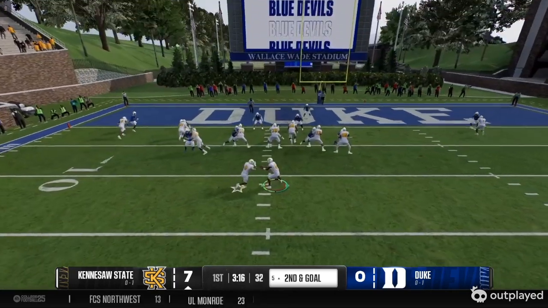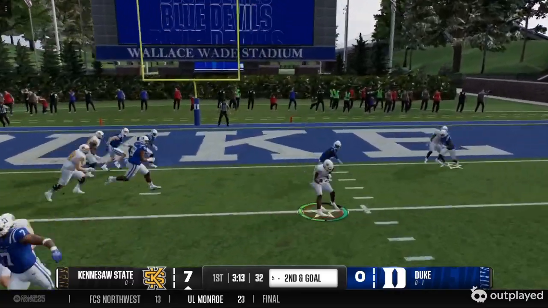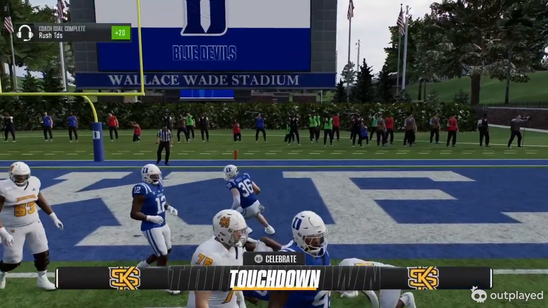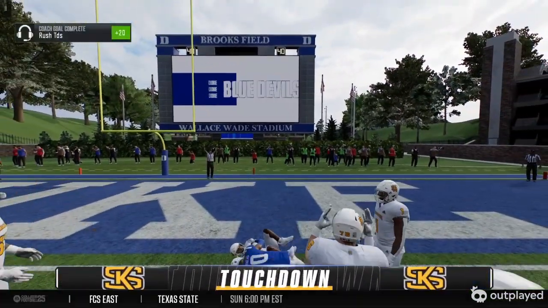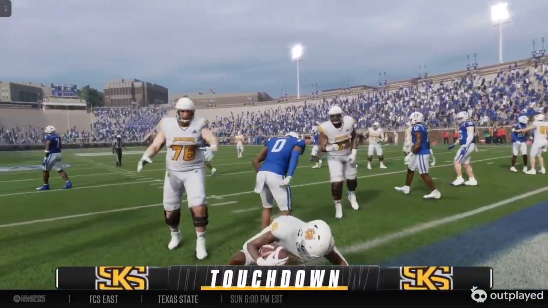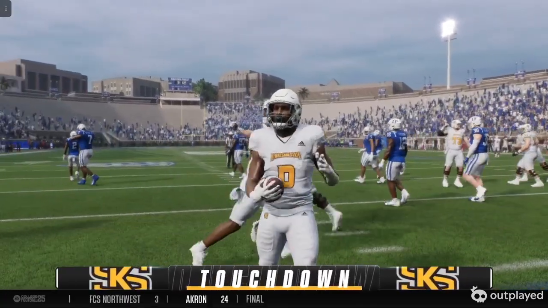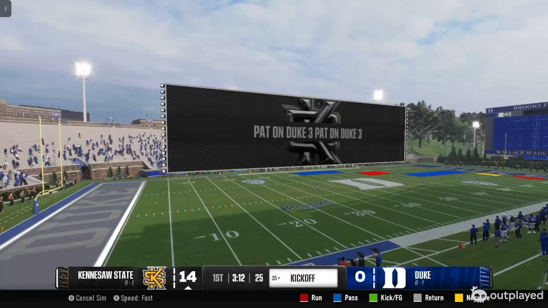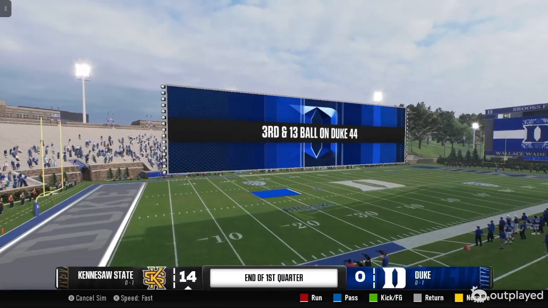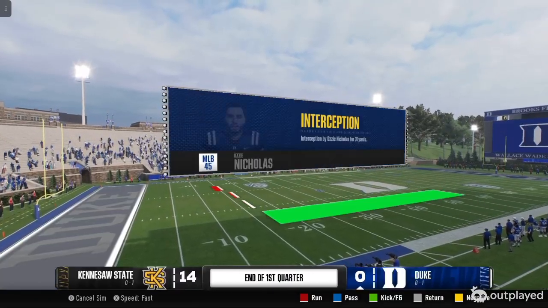We're going to go to a more conventional handoff here to Benefield. We're going to stretch it out, spin move back, and he's going to fight into the end zone. AJ, 0, finds his home. End zone, touchdown, Owls. And we are playing well early.